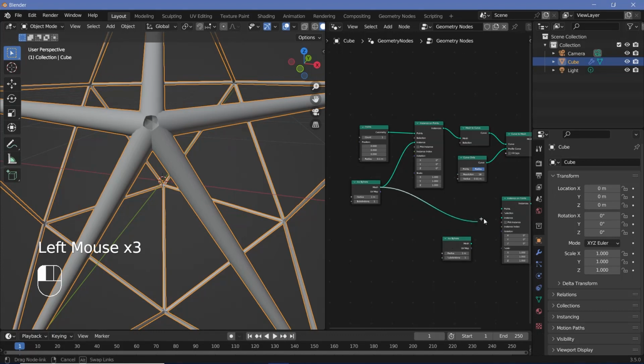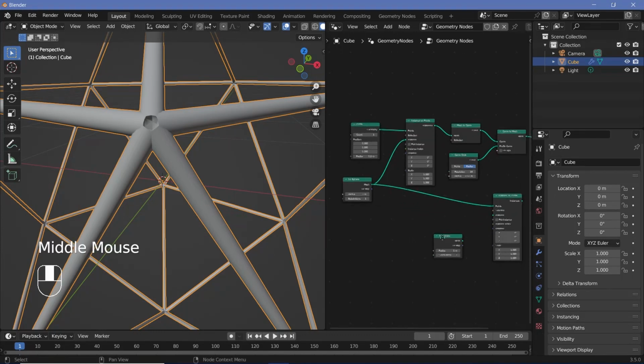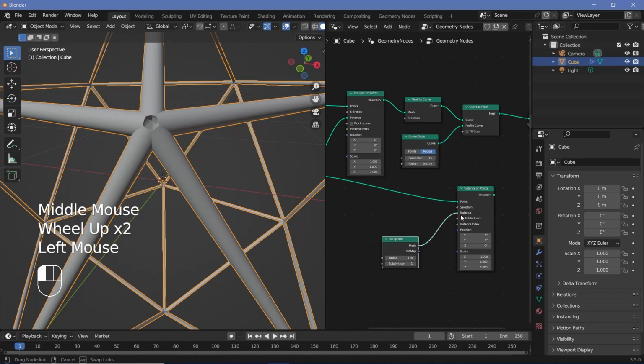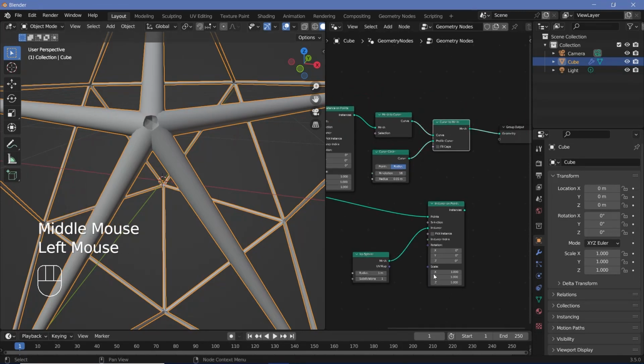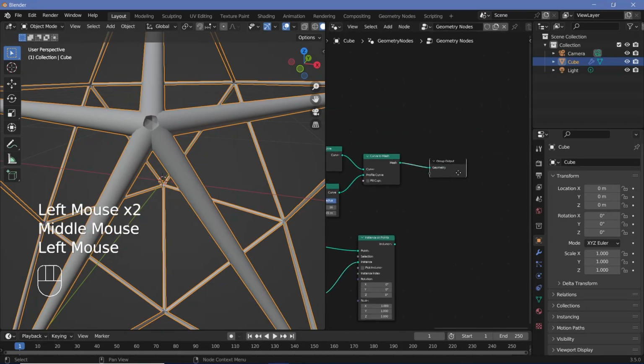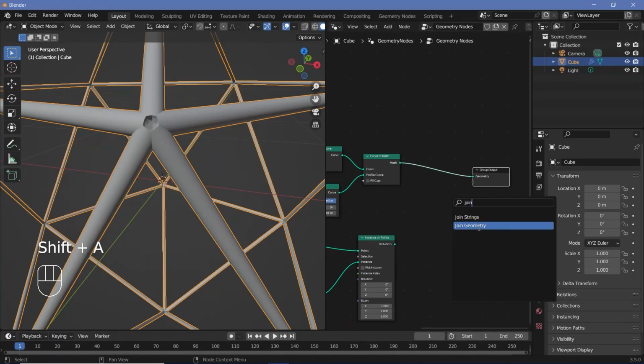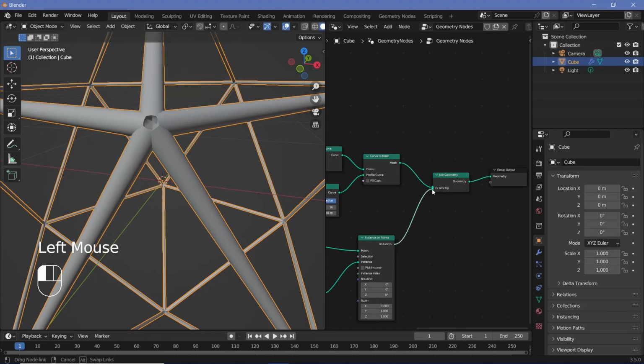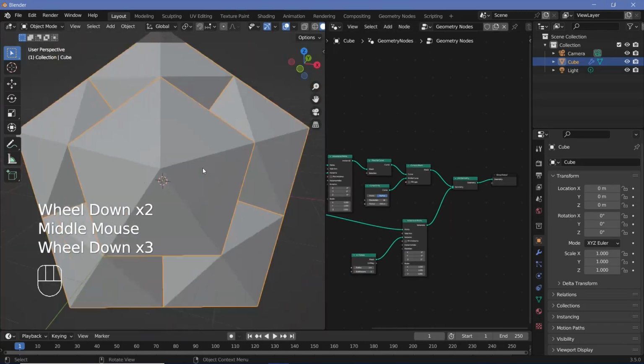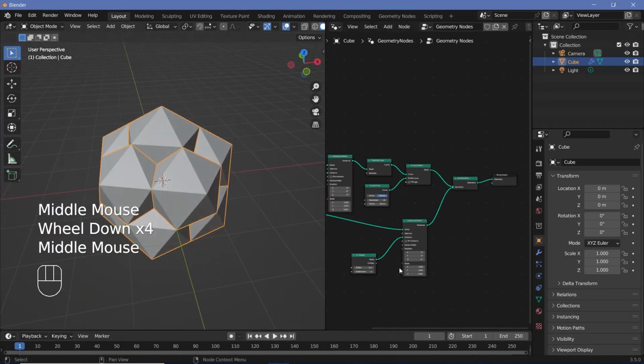So we'll take this mesh and plug that into the instance on points, and then take this mesh and plug that in. But we want both the wireframe as well as these icospheres, and that's why we have to go ahead and search for a join geometry node. So let's press Shift A, join geometry, plug that in, and then plug this instance right in here. That way we get icospheres on every single one of the points, but the icospheres are way too big.